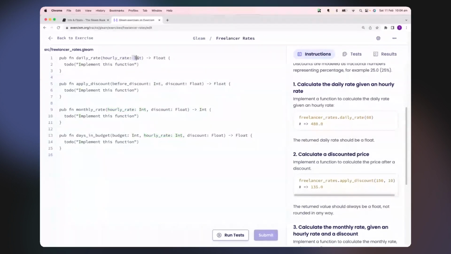So we're going to have to do a little bit of parsing here because our integer type parameter doesn't match the return type of a float. So we're expecting a float to come out of this function. The example they've given here is that if they call the daily rate function with 60 as the parameter, we're expecting to get a daily rate of $480 because that's 8 times 60.